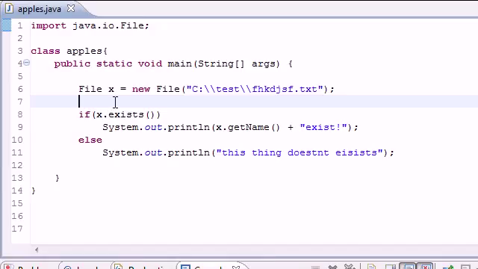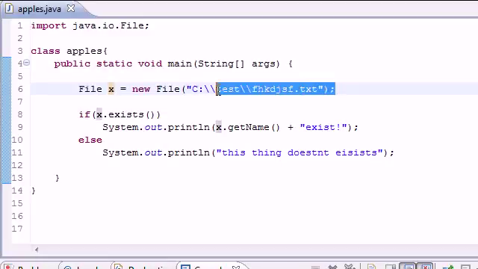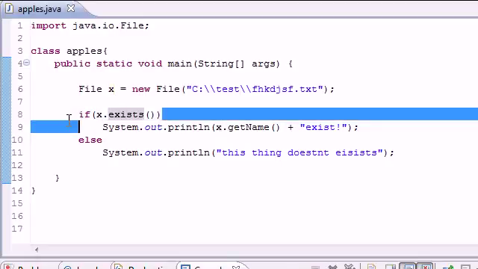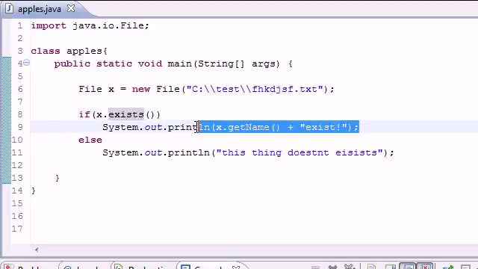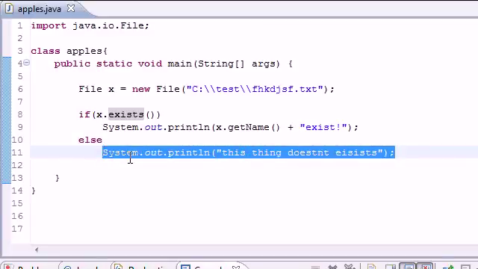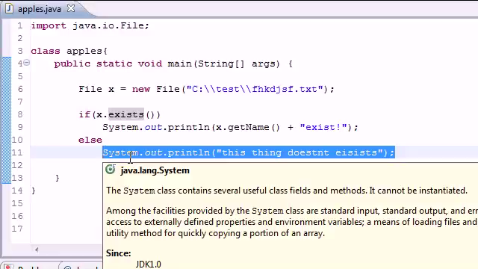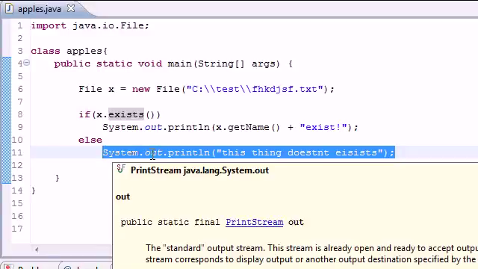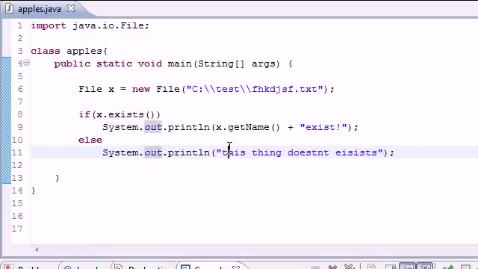Study this, and again, review one more time. You create an object from the File class, and its constructor takes the path name of the file, and remember, when you're working with strings, you have to escape the backslashes. Then you test whether it exists. If it does exist, run some code to do anything, and if it doesn't exist, then usually in here you want to write code to create the file. But for now, I just want to write a little prompt saying this thing doesn't exist.